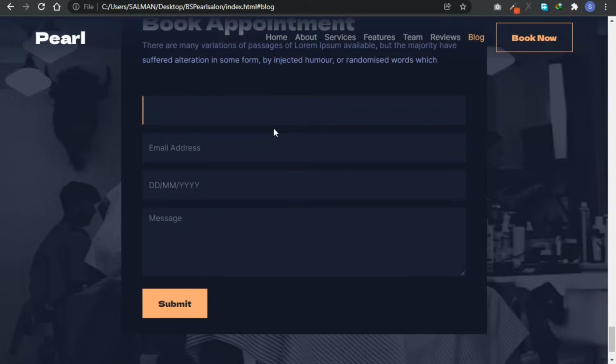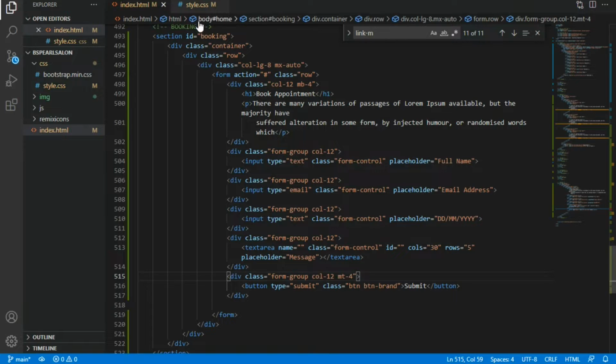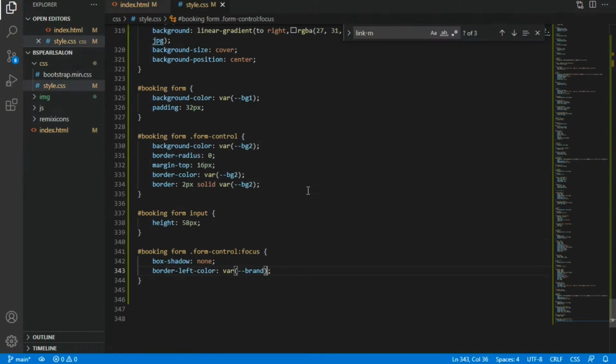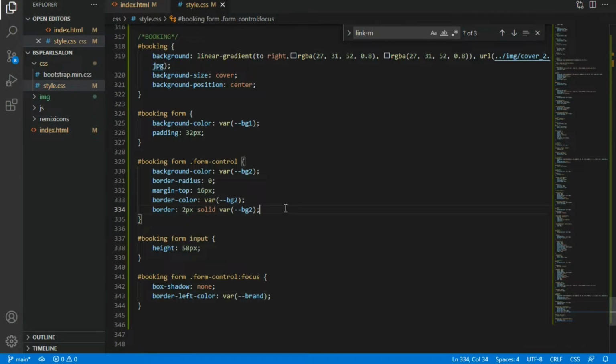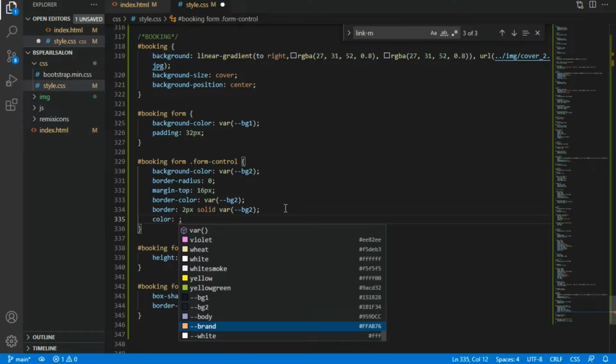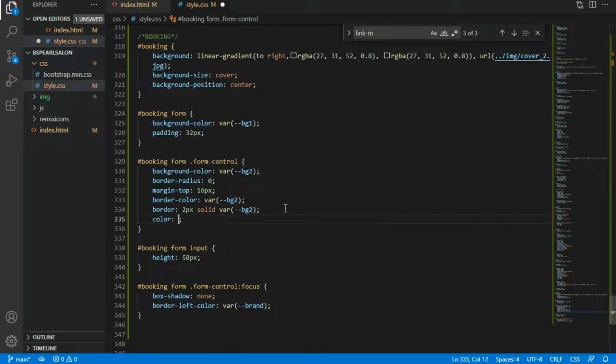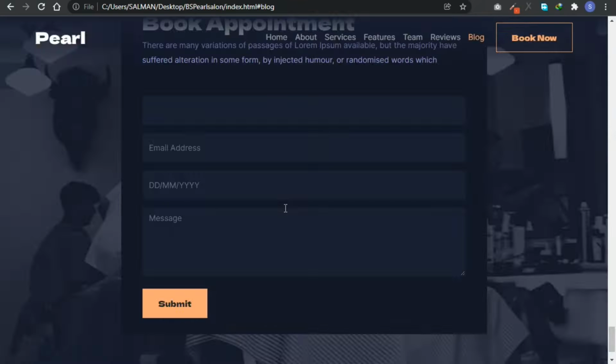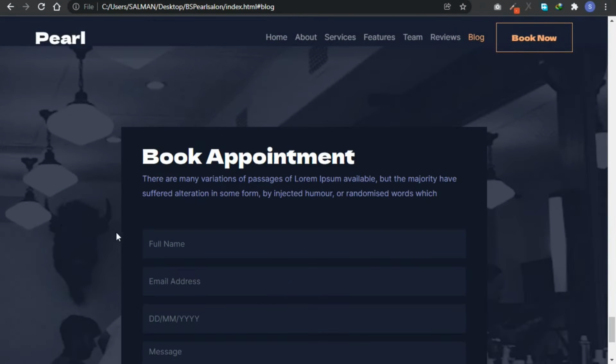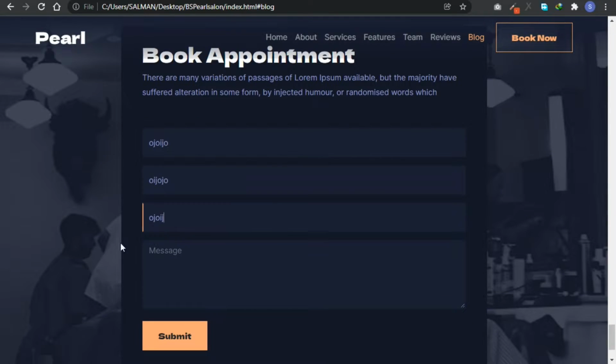So let's see. So as you can see, I'm typing, but the color is dark, so I'm gonna change that. So I'm gonna select the color, it's going to be the body color. Save it and refresh. So now I'm typing, so as you can see the color, nice.